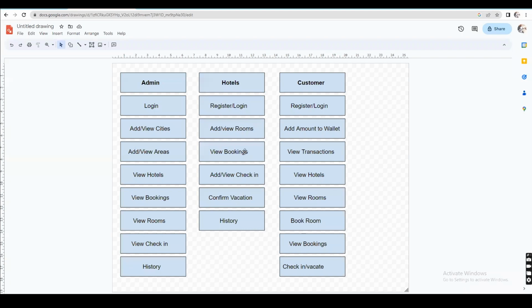So coming to the flow diagram of the website. Here the admin will log into the website with the predefined login credentials like email address and password. After logging in, the admin can add the cities in which hotels are available, and view the cities on the same page. The admin can also add the areas surrounded by the hotels, and view the areas on the same page.